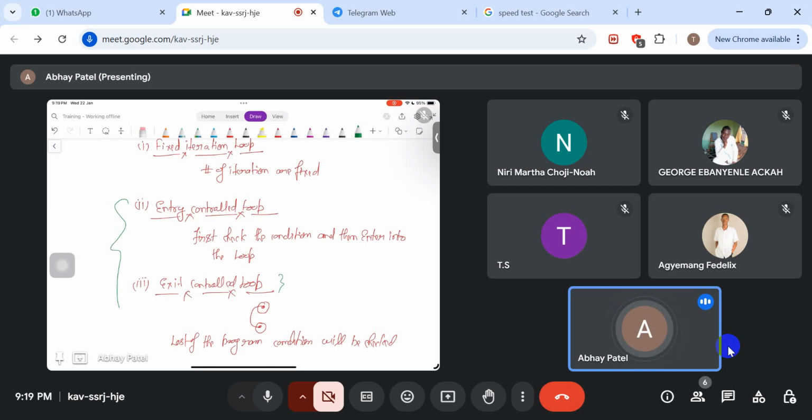So it means that it will always run one time. In the entry control loop, it will not run at any time if the condition is not met. So these are the differences between entry control loop and exit control loop, right?